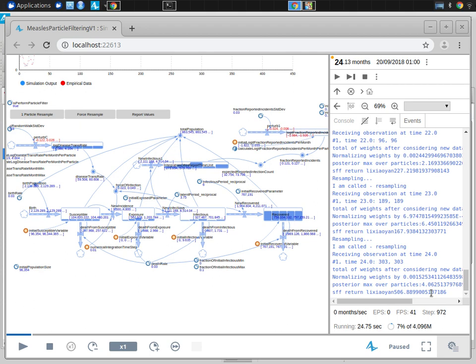And you'll notice that it's reporting on what it's doing. So it's saying receiving an observation at time 4. It's reporting the observation. It's saying that I am resampling. It's saying some description of the weights, et cetera. Okay, now this model is, in short, running through a particle filter.